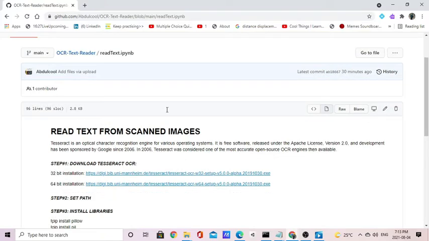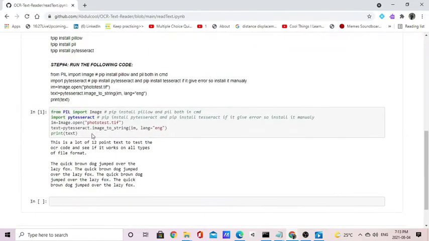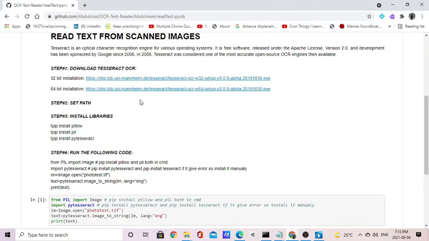I'm going to be showing you the OCR-Text Reader. So here it is. This is one of my favorite projects and one of my shortest projects. It's very easy to do, and it just needs some library installs and to download Tesseract OCR. It's not even that large.